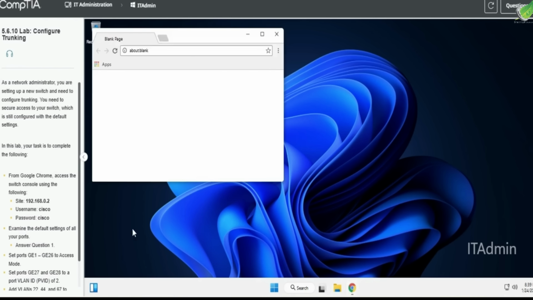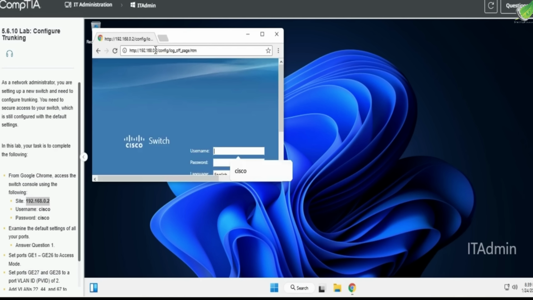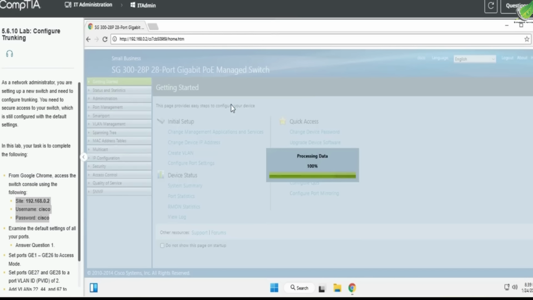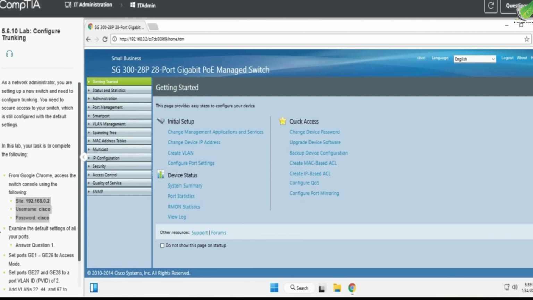All right, so let's start up the lab. We go to Google Chrome and we open Google Chrome, and we're going to type in this site, 192.168.0.2. So we open this and we're going to input the username and the password, which is Cisco for the username and Cisco for the password. So this is going to be Cisco, and the password also is going to be Cisco. So we press enter. Let's maximize this so that you see what we are doing clearly.